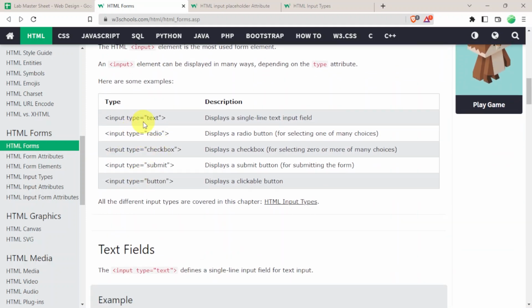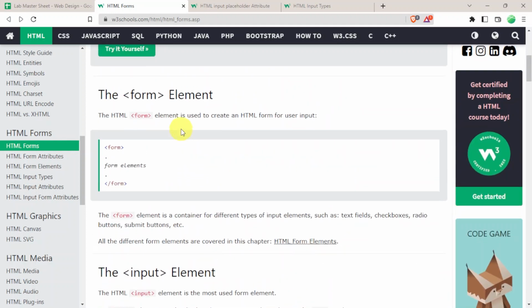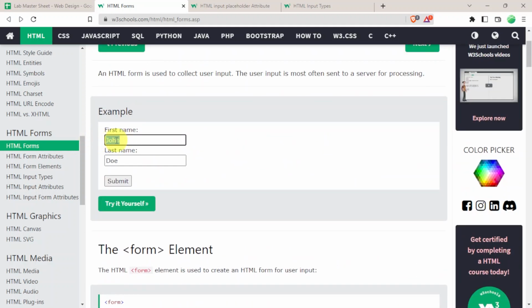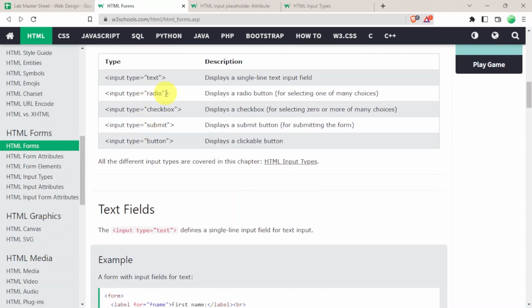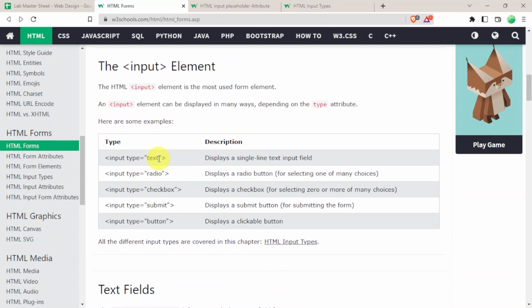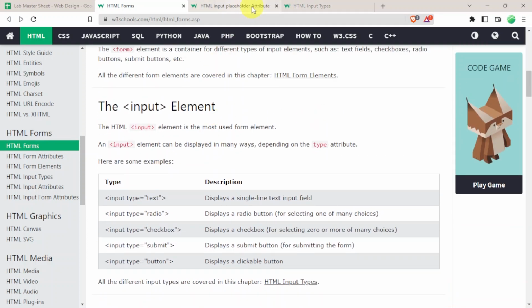Then there are different types of input elements we can use. Text input we can do. This is an example of text input. This is how we input the text. And there are radio inputs. We can add radio buttons, checkbox and submit button. Submit is also a kind of button. So we can have different kinds of buttons. You can see what elements we have here.